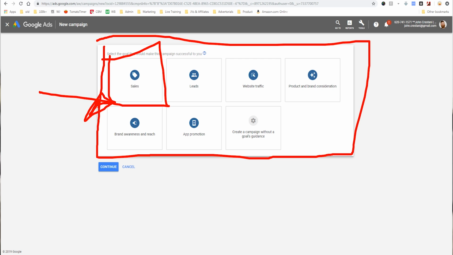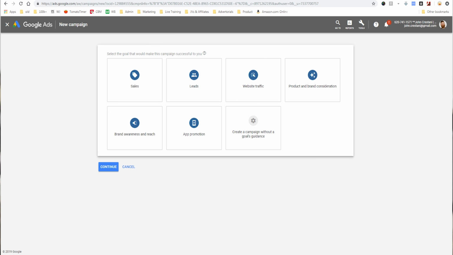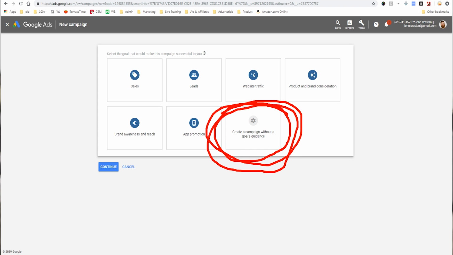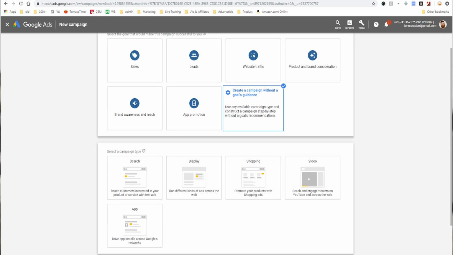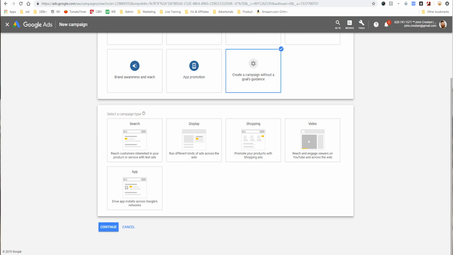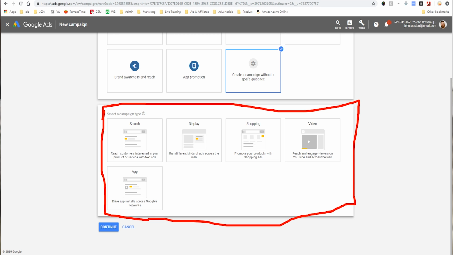Now, these selections may change, or their names may change, but what I actually like the most is this: just create a campaign without goals guidance, because these selections kind of limit the features that you're able to use, and sometimes it makes your ads unprofitable. So don't do that. Now, it'll give you some more selections, and this is where you really define what sort of ads you set up.